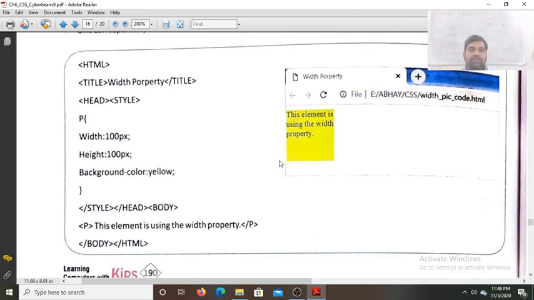As you see, the HTML code is given here to set the width and height of the element. For the paragraph, width 100 pixels, height 100 pixels. This is the width and this is the height. The background color of the paragraph element is set to yellow. As you can see, the background of the paragraph is yellow and the remaining background of the page is white. So style close, head close, body close. Now the paragraph is written, and this element is using the width property.